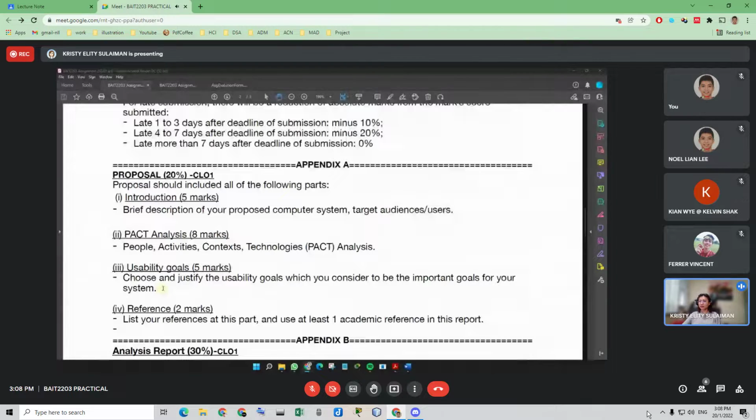Okay, so this is Appendix A. The proposal carries 20% of the overall marks for this assignment. The total mark for the assignment will be 100%, and it will be converted to 70% later on. So 20% for the proposal, and in your proposal you must include all the following parts. The first one is the introduction: a brief description of your proposed computer system, your target user, your target audience, who is that?